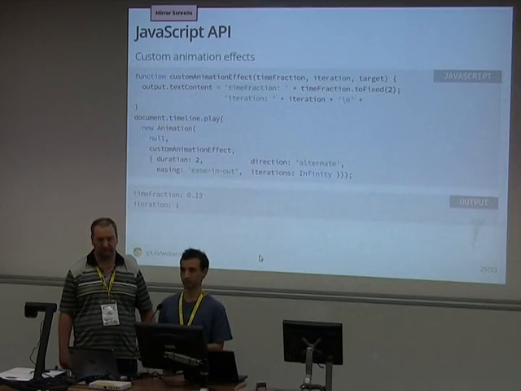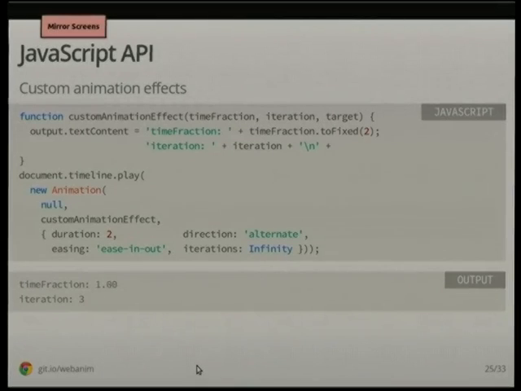And going on with the various effects you can do, you can have a custom effect. So here, we've got an animation, we don't give it a target because we're just going to call this custom animation effect, and then what that receives is a time fraction, an iteration, and the target, which we're not using here. And so it's just printing out the time fraction that the animation model is giving it, and the iteration. So that way you can hook up this animation system, all this timing logic, which we see here, into whatever effect you like using this custom binding.